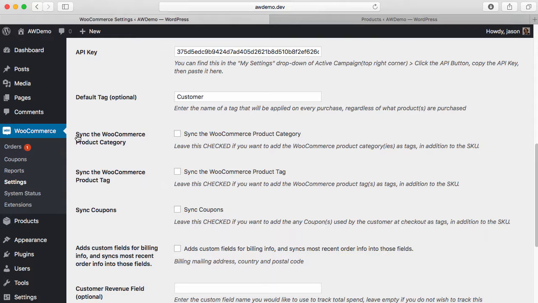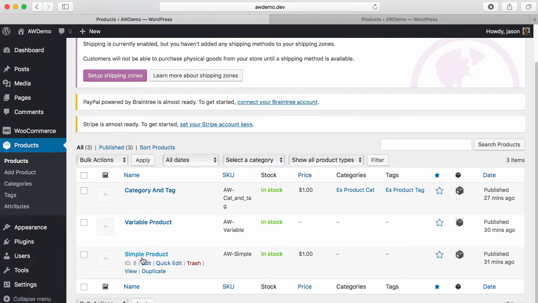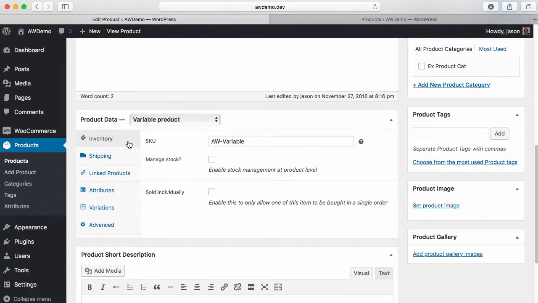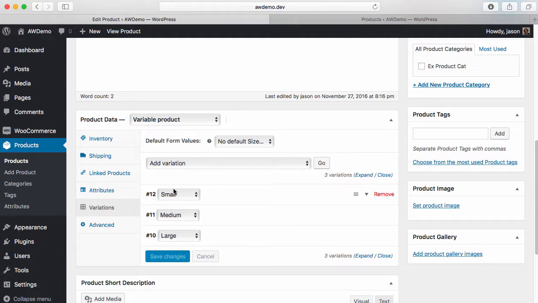Now let's step to looking at, before we jump into the product categories and coupons and all these other things, let's take a look at how some different products work with ActiveWoo. So up till now we've just looked at a simple product. Let's take a look at a variable product and how variable products work with ActiveWoo. Now a variable product is something like a t-shirt where you might have small, medium, and large. So here we've got some test variable products where we've got small, medium, and large.